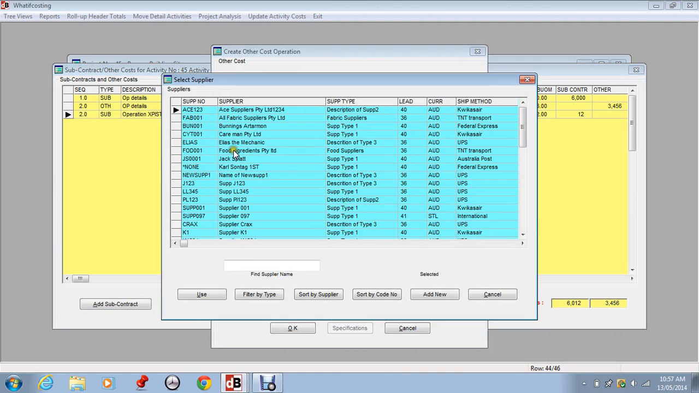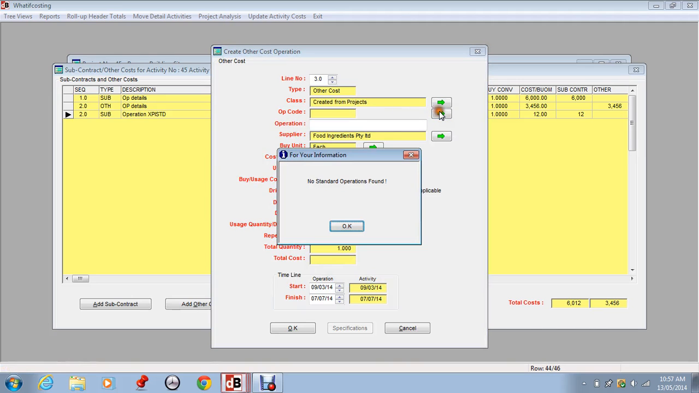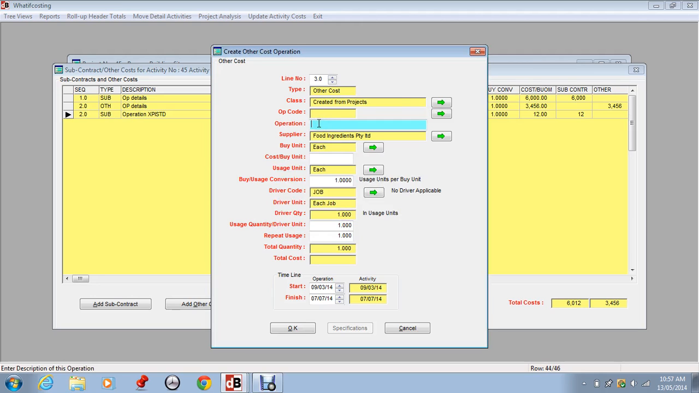Now we can do the same thing for adding other costs. It's the same routine. We add, select the supplier, we select the particular classification, and once again, if there's standard operations we can see them, but there's none, so this will be a non-standard operation. At the supplier, we simply enter the cost per unit, and if say it's just a total cost of $5,000, then everything else goes to 1. You can see here that it's defaulted to the job driver code.